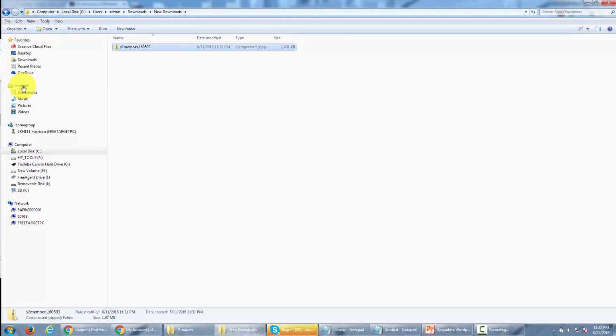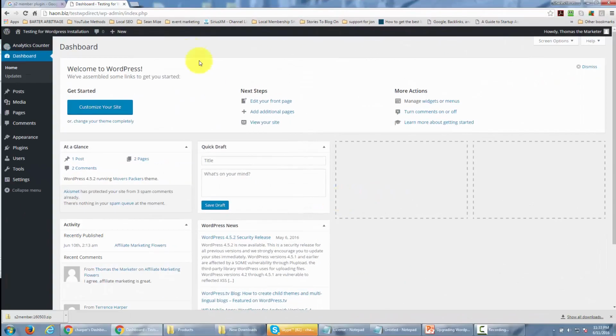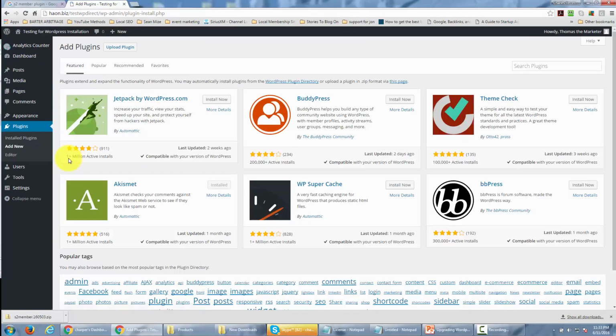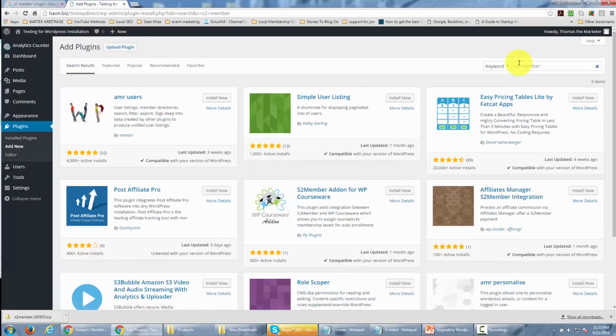Now there's one other way for you to get the S2 Member program, and that's from inside of WordPress, and I'll show you that right now. Once you have logged into your WordPress installation, go to the plugins area and click Add New. When you get there, search plugins and write in S2 Member. And then you'll just go to this area to find the plugin.